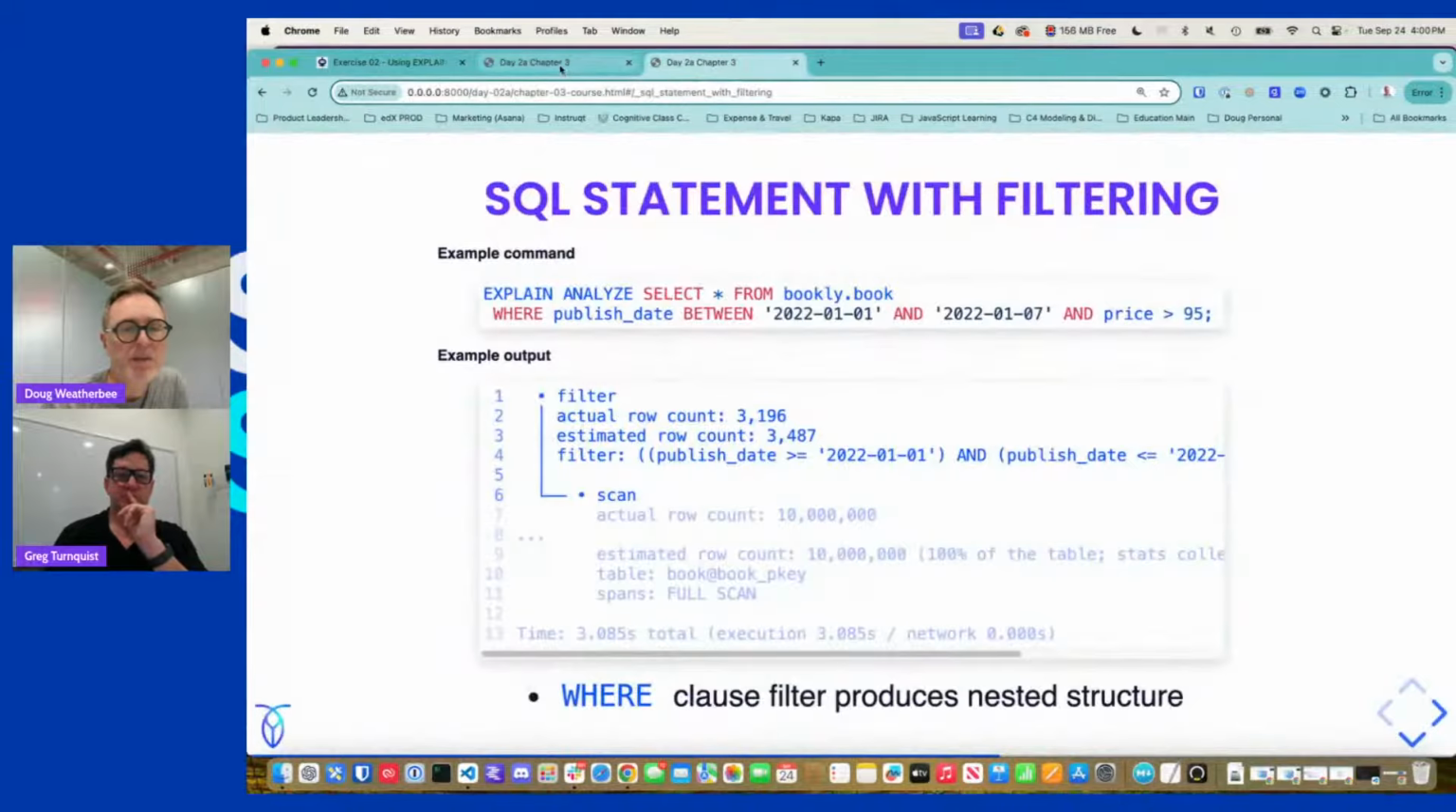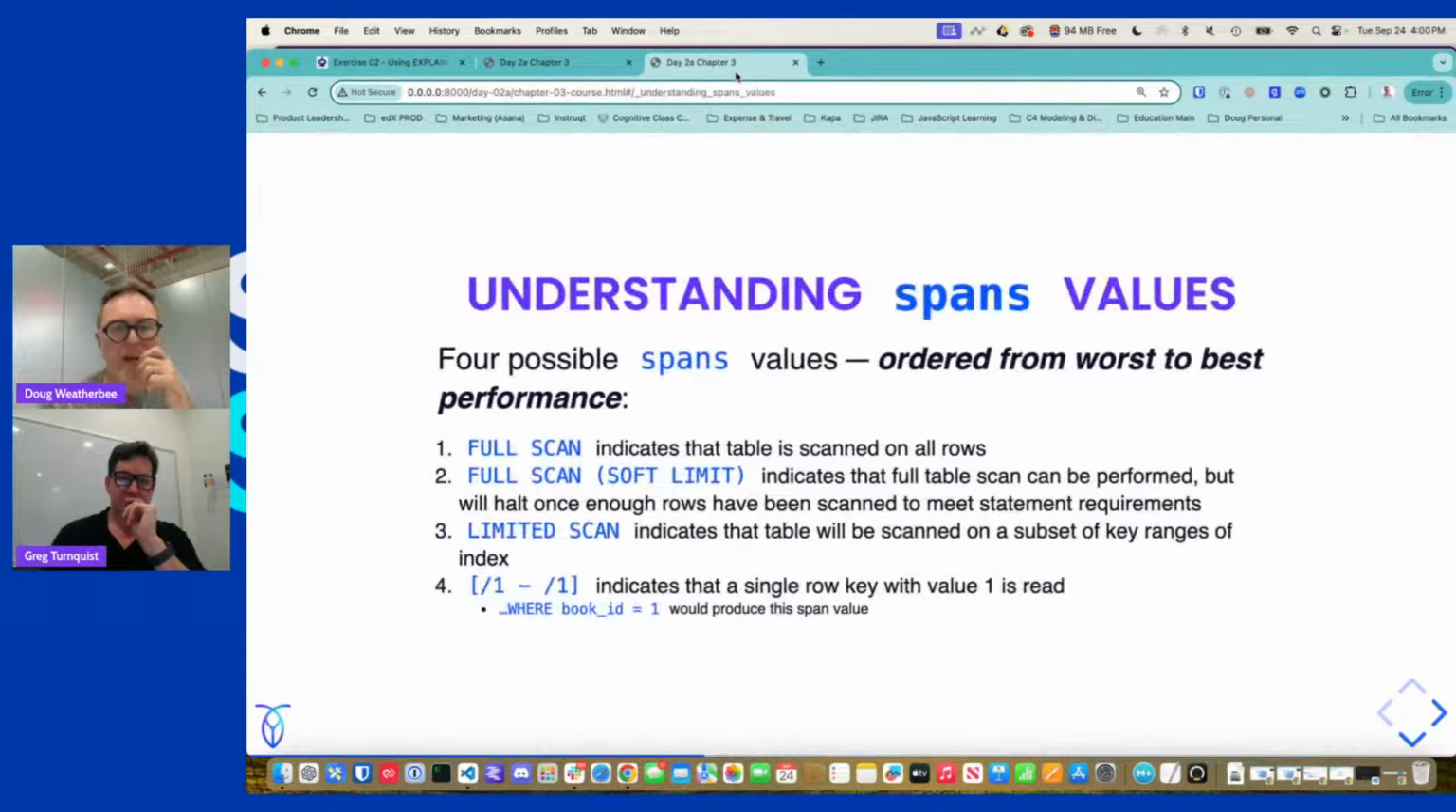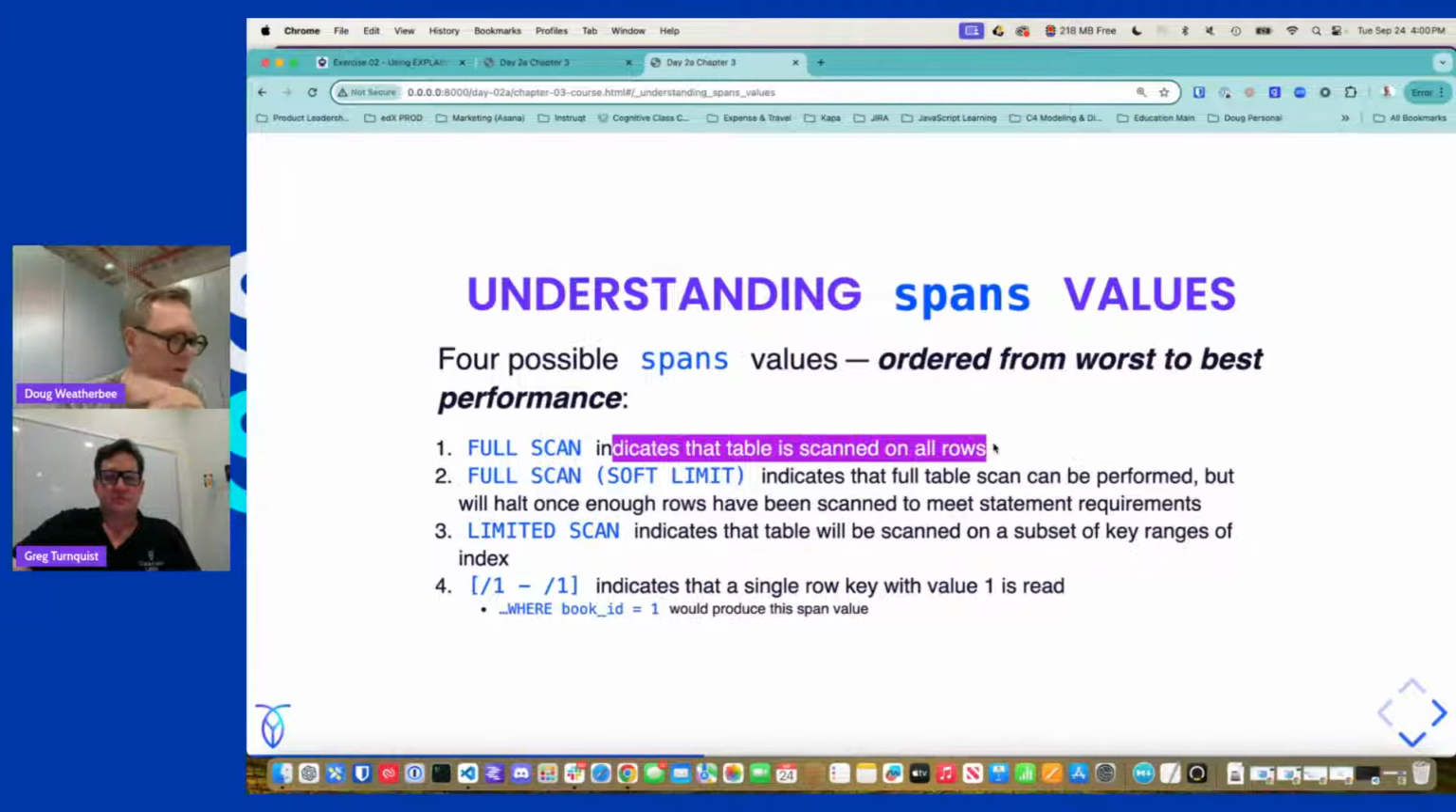So let me just dive into this. I think I have this somewhere. Let me see. Oh yeah, here's a good slide. Okay, so there are 4 possible values right here. I'm just going to focus on a couple. The full scan, which is what we see, indicates that the entire table is being read. The entire table. 10 million rows in this table. You do not want to do that. No. That is not performant.